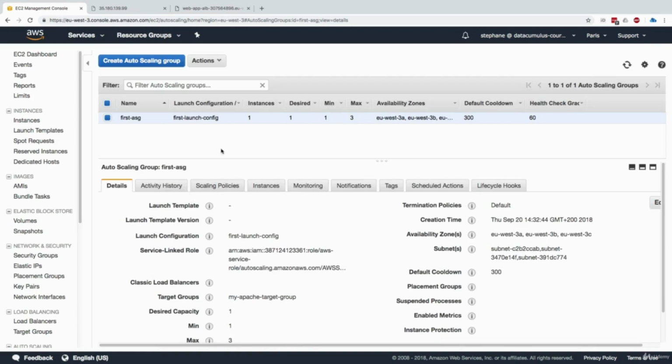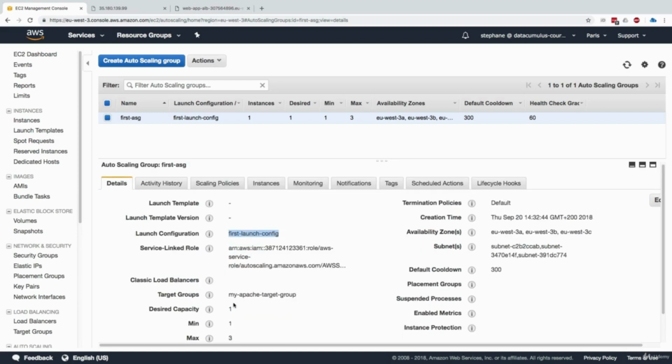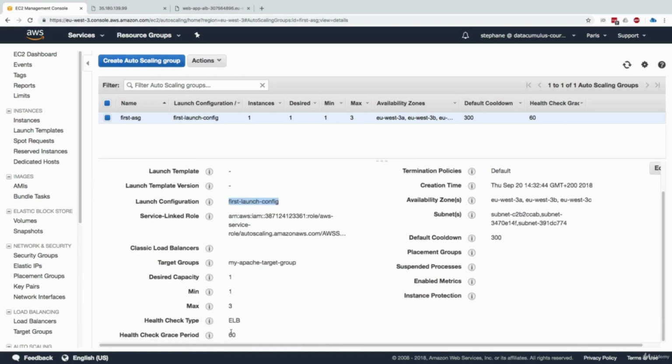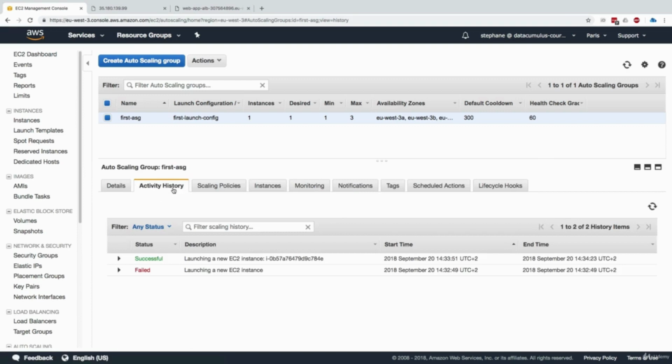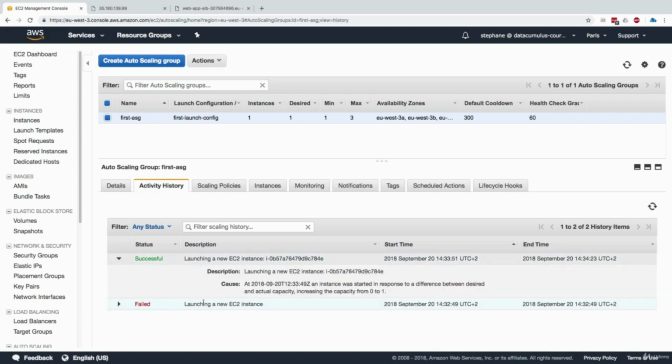Okay, so now we can look at all the configuration we set from before. We can see that the launch configuration is this one. We can see the desired capacity, min capacity, max capacity, the type of health check, etc. But more importantly, we can go to activity history. And so it will try to create instances for us. Here it says successful, it launched an instance, and sometimes things fail, but it's fine because it's an ASG. So we've launched a new EC2 instance, because the actual capacity was 0, and we wanted 1 instance. So that's great.